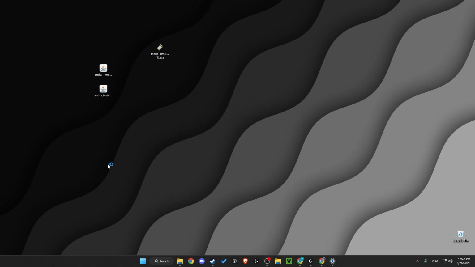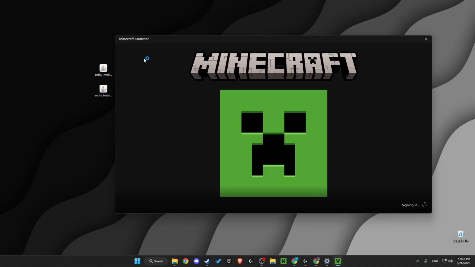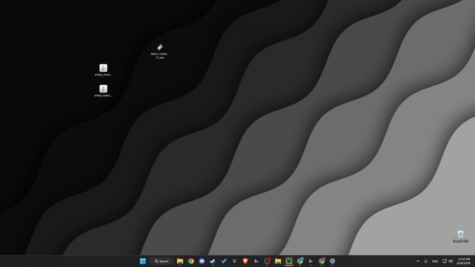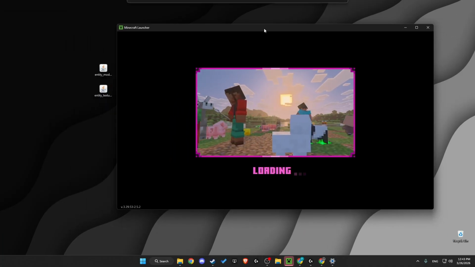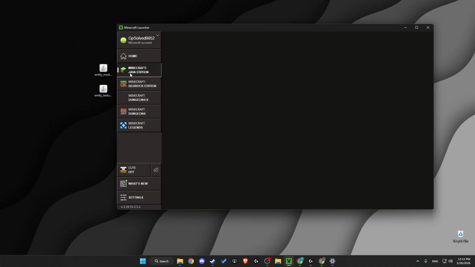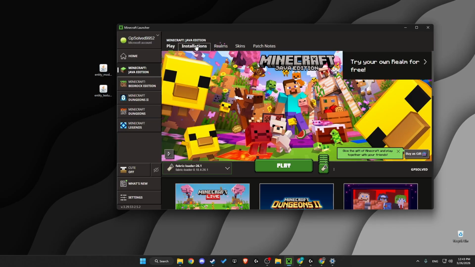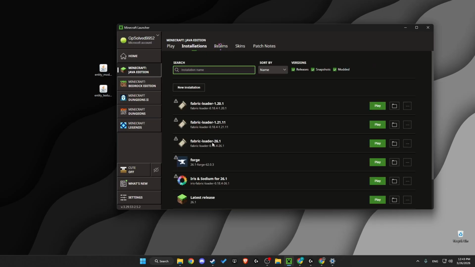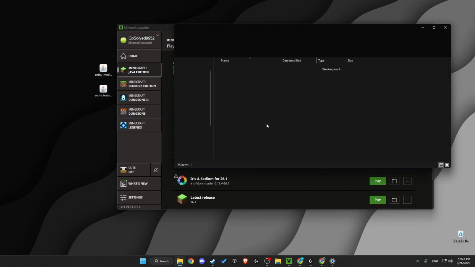Then you need to open up the Minecraft launcher and wait until the installation process here is done. Wait for a couple of seconds until it loads up. Then go to Minecraft Java Edition, installations, then select Fabric Loader 26.1, press this icon here.